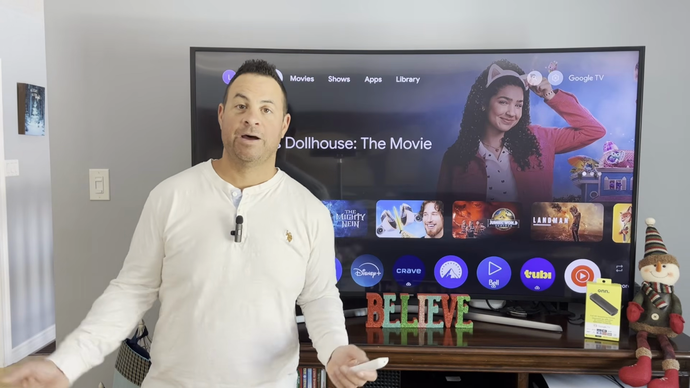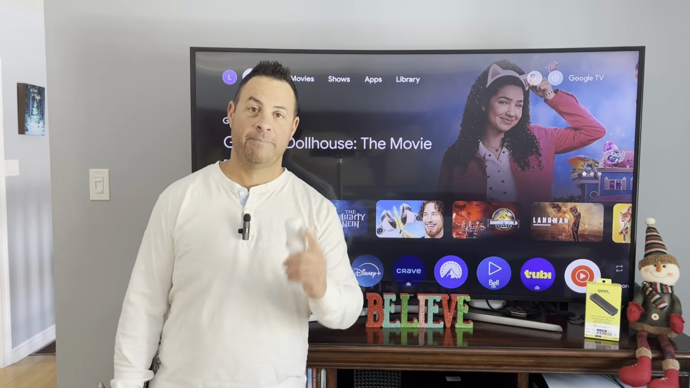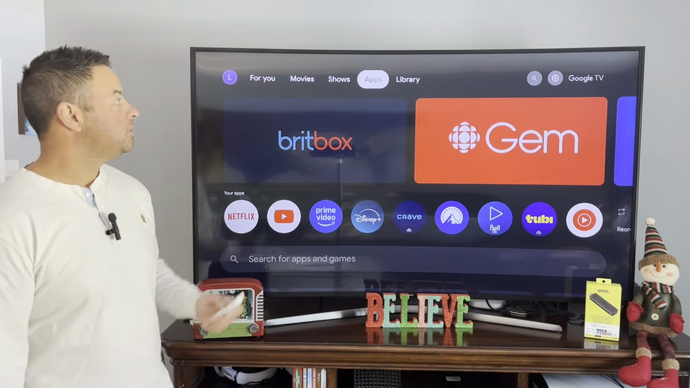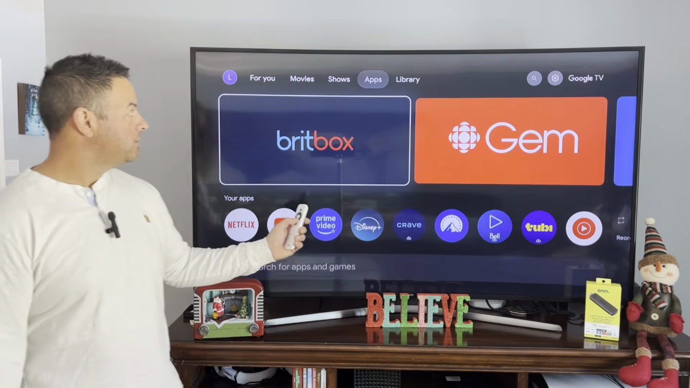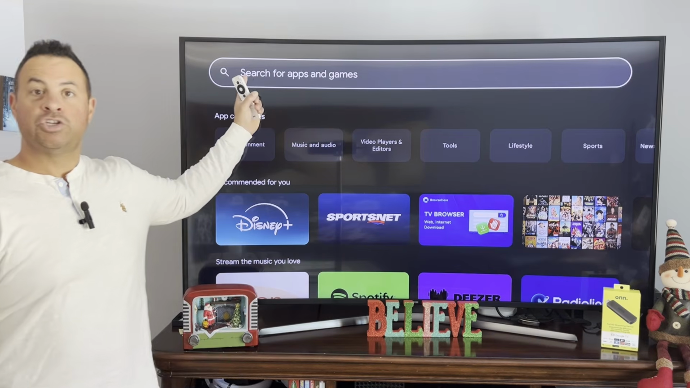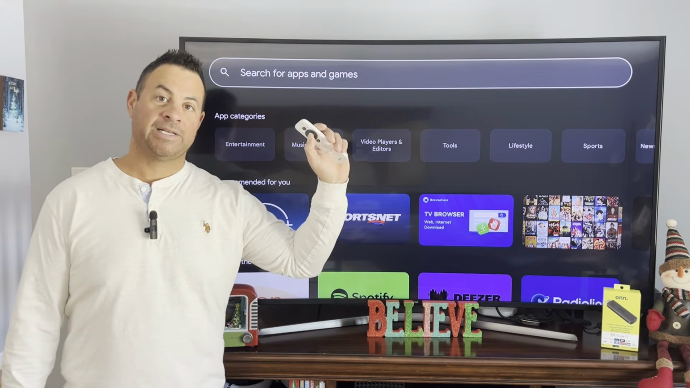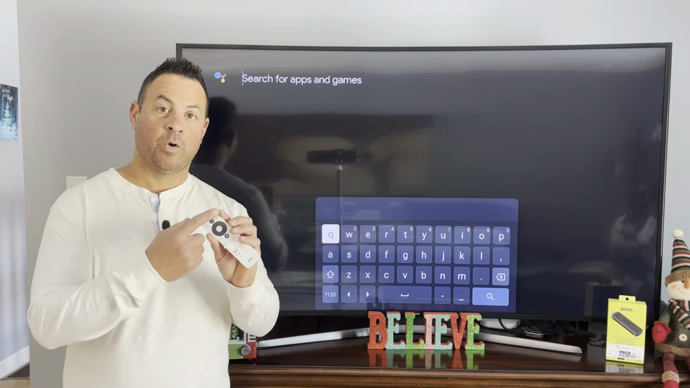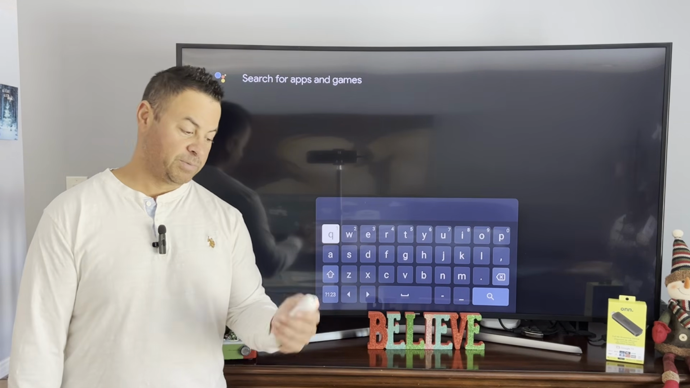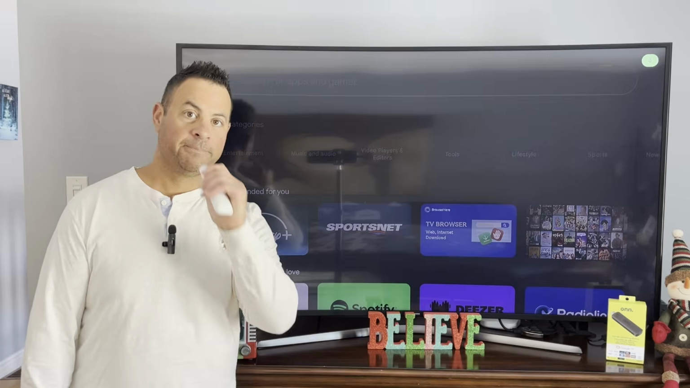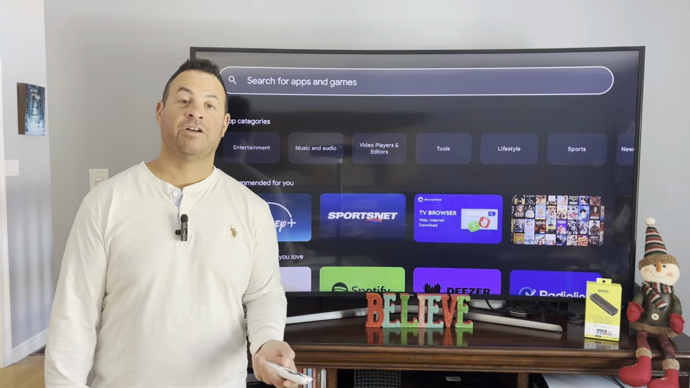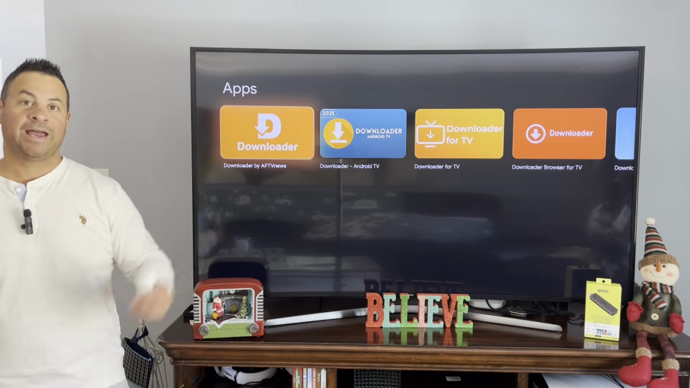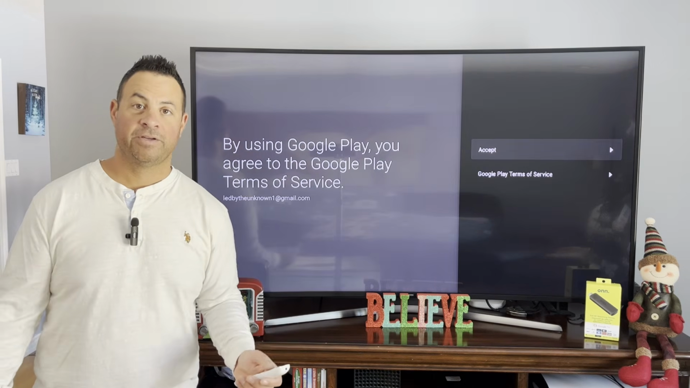And now we just need to download one application to find all these amazing apps that we can install. So we can either just hit the apps icon and come down, and in search apps, we can select it with our remote. And we can either just type in the word or use the voice to text, which might be easier. Downloader. And we have results for downloader. Downloader is this orange icon. Select it and install it onto our device.